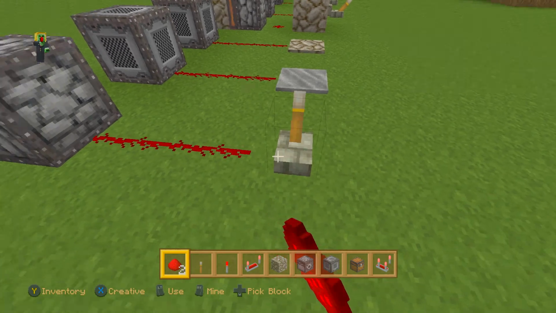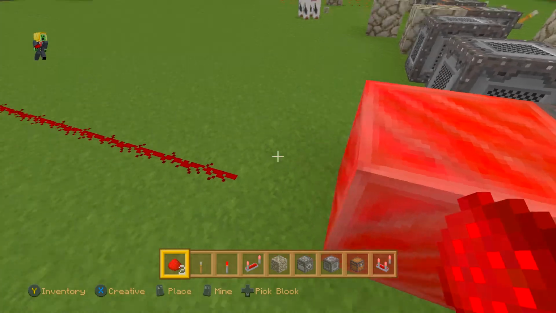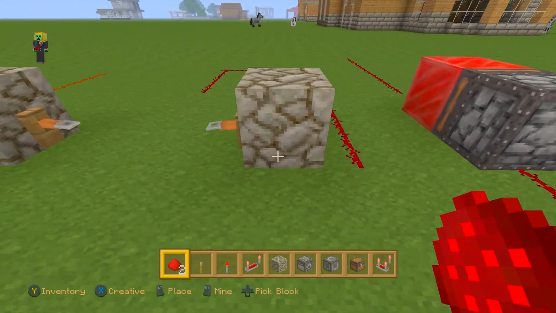You can also hook it up to a piston, and it won't activate that piston. The piston has to be activated by a separate current, so you can use that in some kind of contraption.